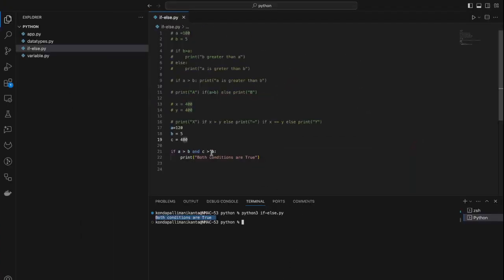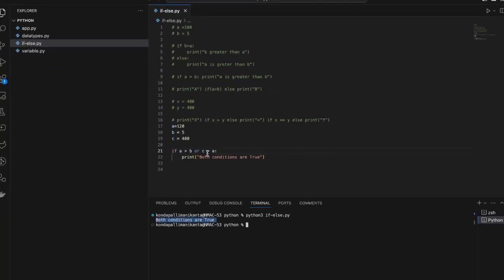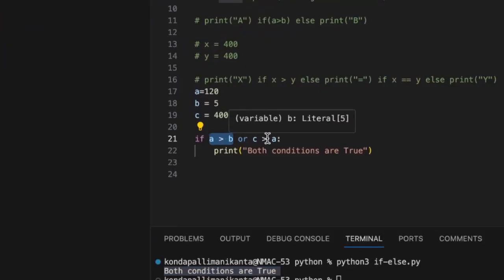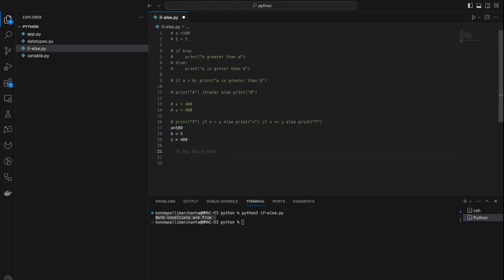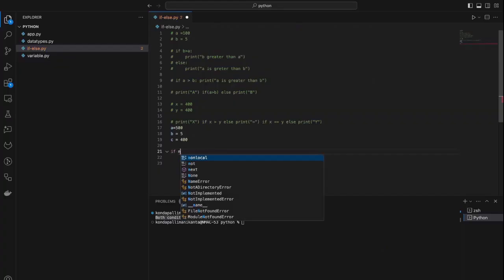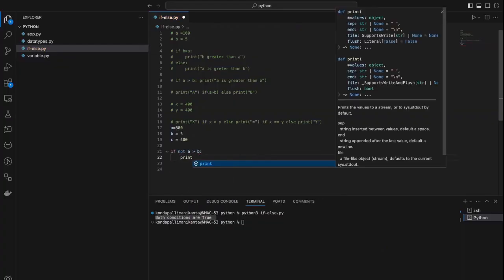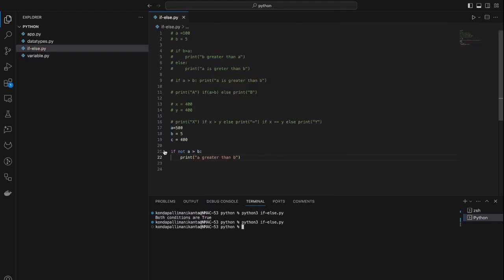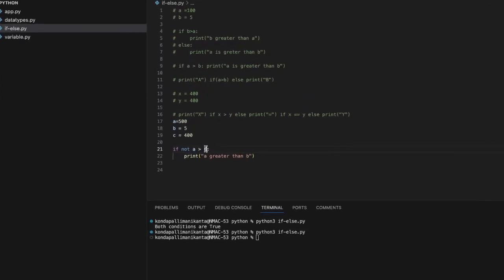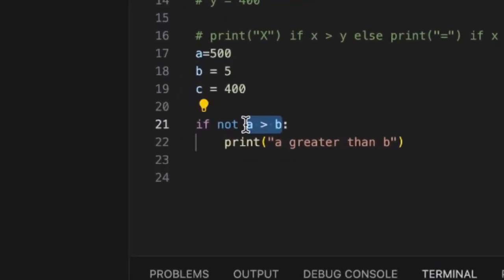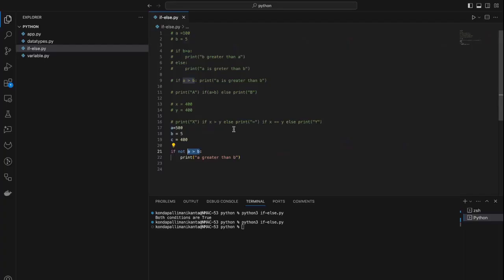And we can use the OR operator also, it will return the same. OR operator means if any of the conditions is true, then it returns true. And we have the NOT operator, right? Logical operator. If not a greater than b, what is the output? Will it print? You can see this, it won't print because a greater than b is true and we are applying the NOT operator, so it is false. That's why it is not returning anything.